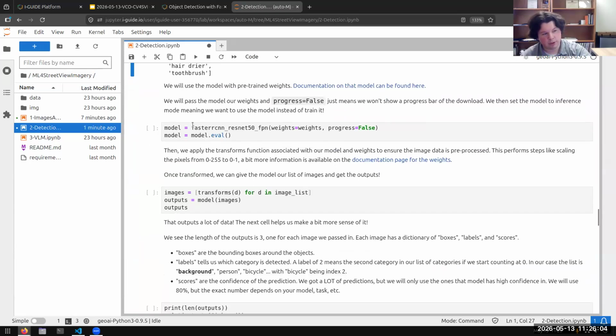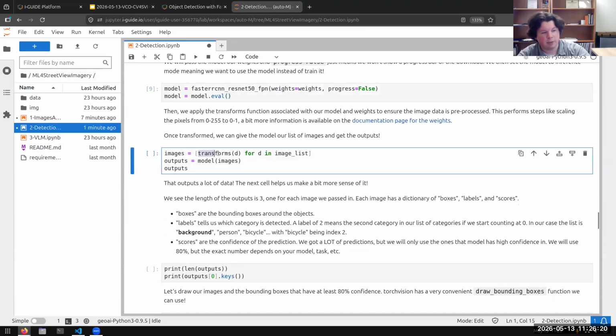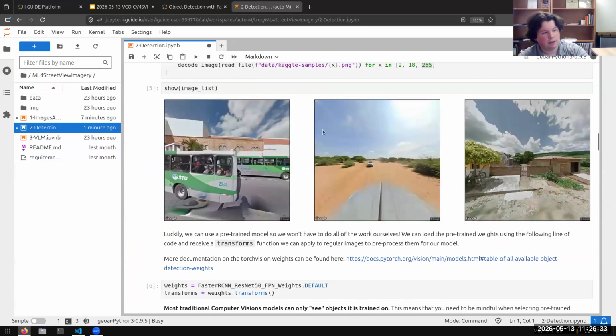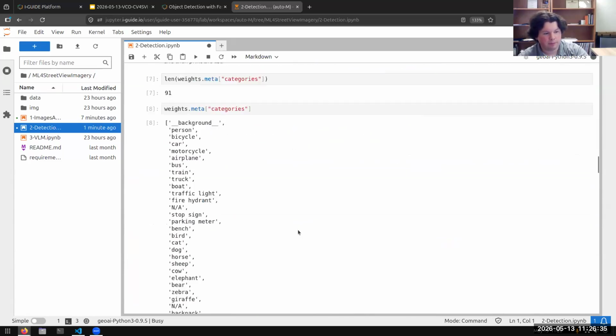So here, what we're going to do is take that model and give it those default weights we have. And then we're going to run this eval. All right, so that's just updating it with all the weights. And we can take the images that we gave it in our image list, run that transformation just to make sure that all the numbers are the way the model wants them, and look at our outputs. So this is just running these three images from above through our pre-trained model.